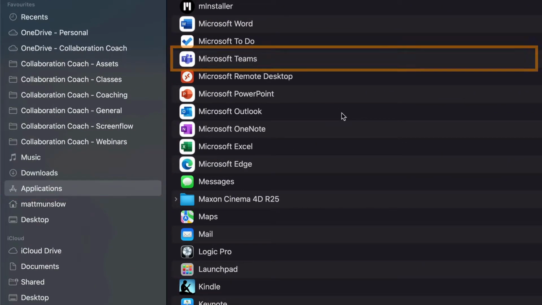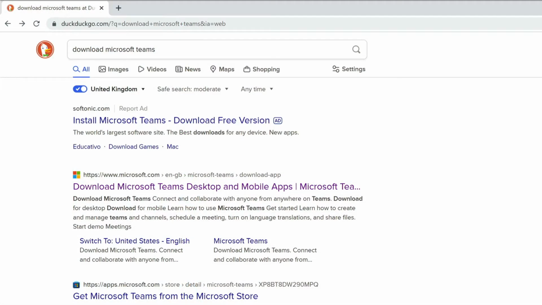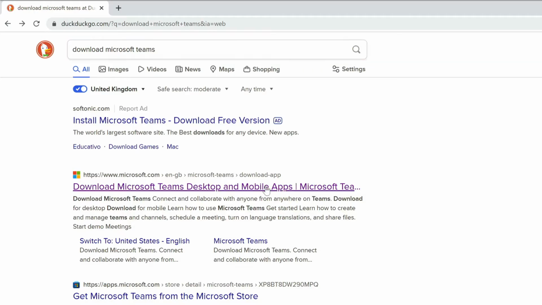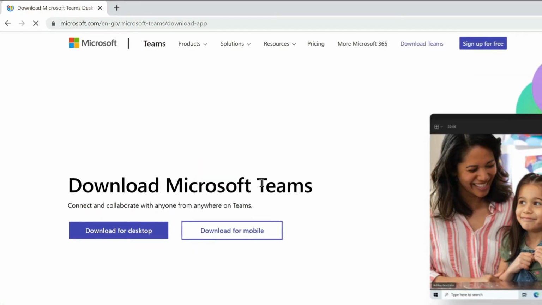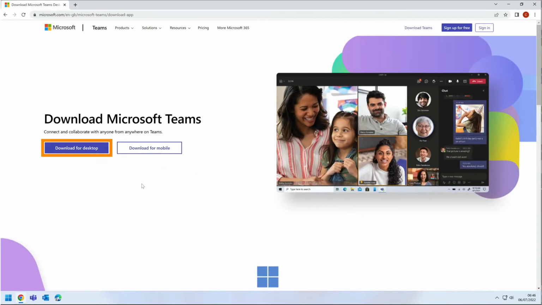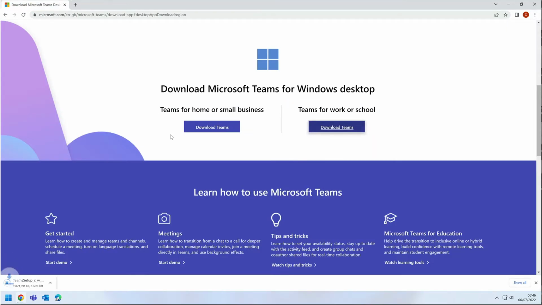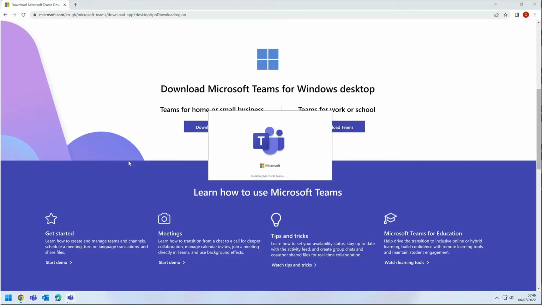Now, if you don't see it and it's not installed, you can just open up a browser and search for Download Microsoft Teams. And you can choose to download for desktop. We're going to focus on Teams for work. So if you're asked which one you'd prefer to download, always choose work or school. Now open the file it downloads and run through the installation. Now this process is pretty much the same if you run it from the Mac, but the name of the file that's downloaded is different.